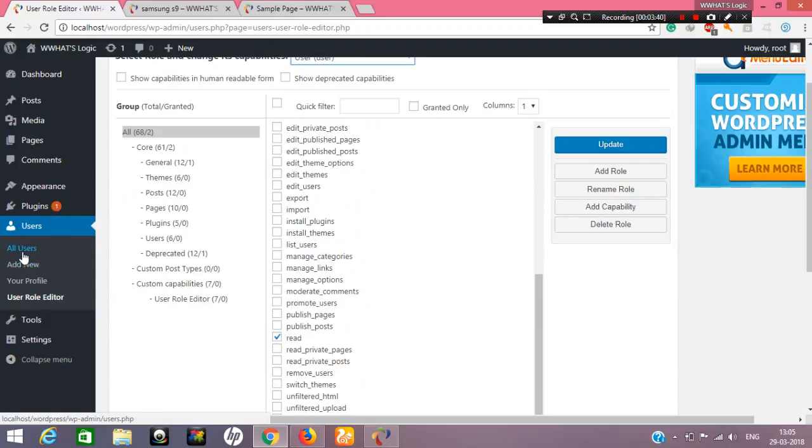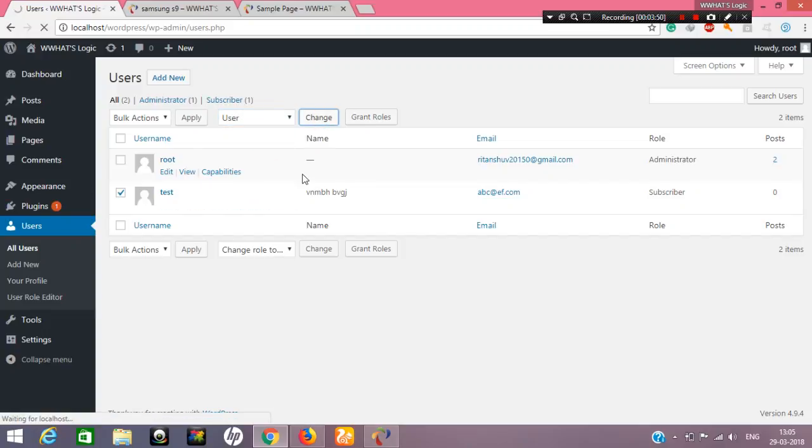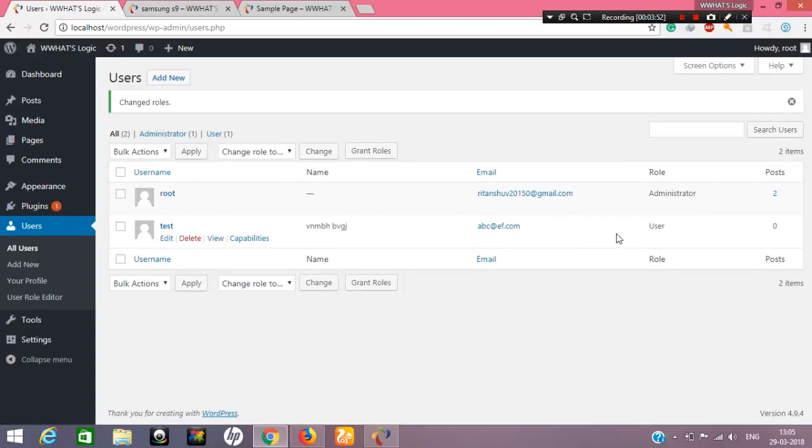And when you go to all users, you will see one more option available here called user. For example, if you have to change a user's role to user, go to change role and you can change it there. So that's what a user role is, friends, and how to create a role in WordPress.